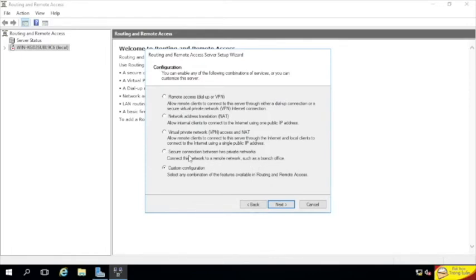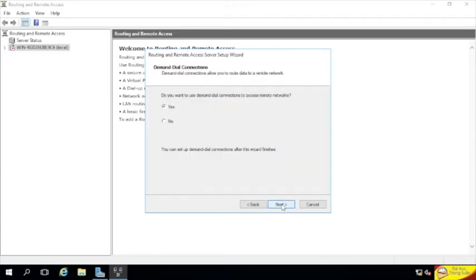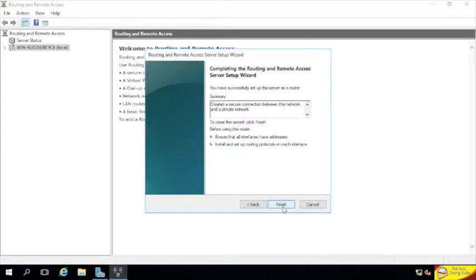And you can see here, it even says connect this network with a remote network, such as a branch office. Kind of sounds like an Active Directory site, doesn't it? So we'll click Next. And now we can choose if we want demand dial. That is outside of the scope of what I'm trying to teach here. We're just going to say no, and click Next.